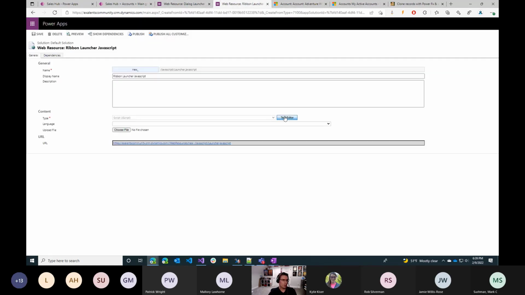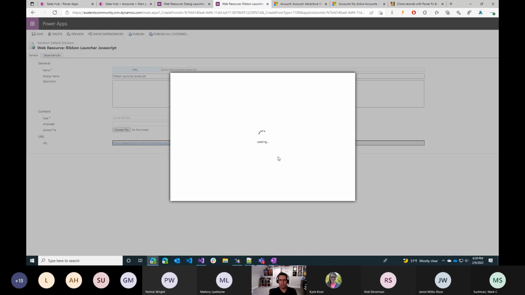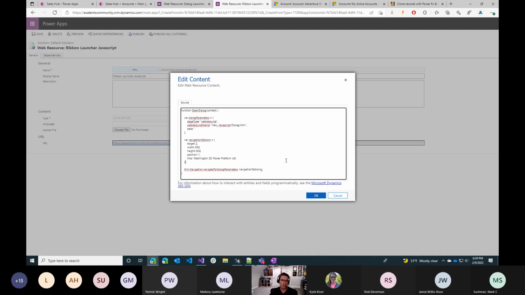So that launcher JavaScript is pretty straightforward, and like I said, for the Canvas app pages, you can just do that natively with a PowerFX command. But it's very easy to have a button that does some JavaScript as well.